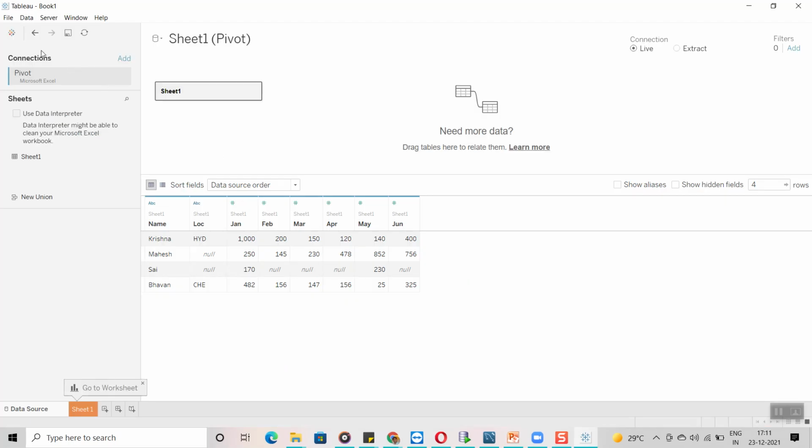Once I click on Open, you can see another window opens. This window we will call the Data Source window. This entire window we will call the Data Source window. In the bottom left side you can see the Data Source page. Now here in the Data Source page window we again have three different sections.